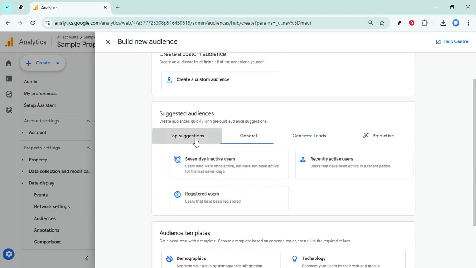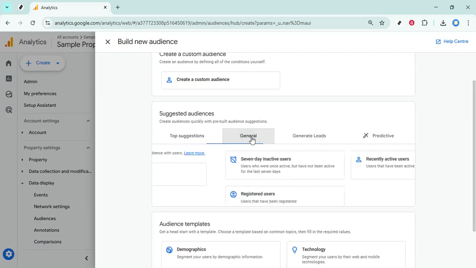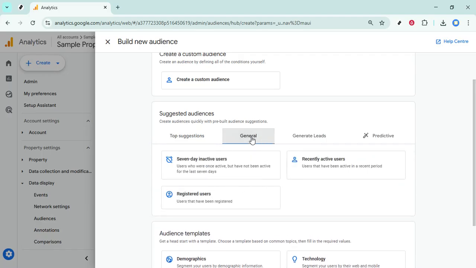Top suggestions surface the most relevant patterns for your property. General covers widely useful groups like engaged users or purchasers. General leads focuses on users who show interest but haven't converted yet. Predictive audiences, when available, use machine learning to group users based on likelihood to purchase or churn. These appear only after your property collects enough consistent data.